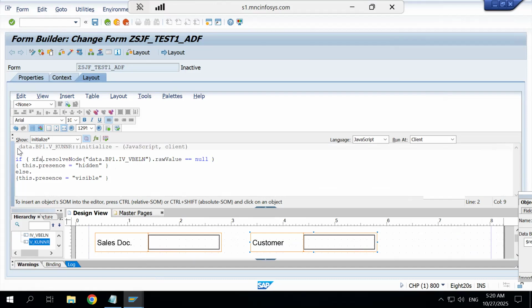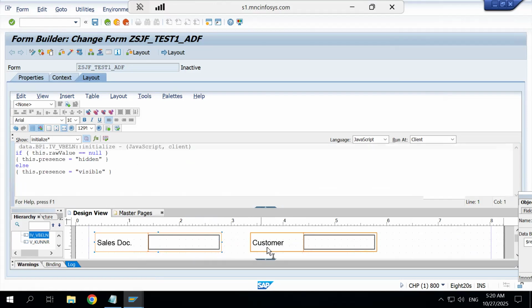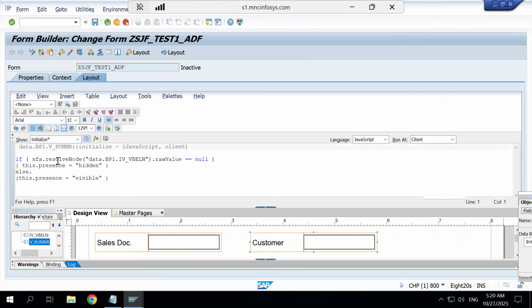So we can check here also data.bp1.v_kunnr is there, right? Both are available in the same subforms here. Same subforms. If it is available in another subform, then we have to write that other subform here. I will take one more real-time example for this, and I will let you know. Then you can understand the subforms. I will take different subforms, then you can understand how to write this.